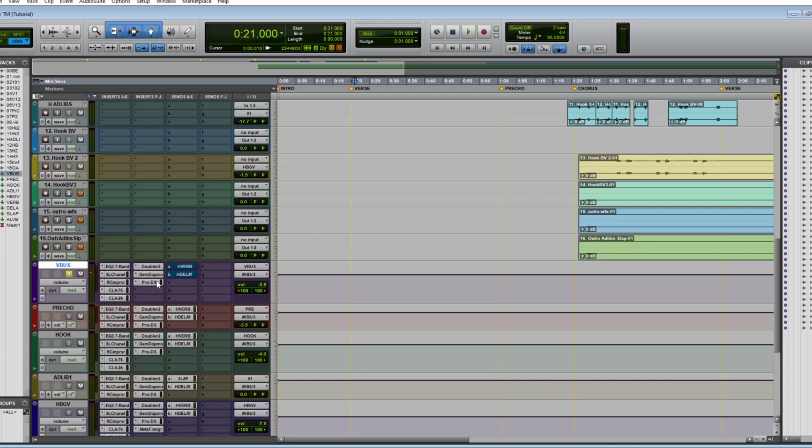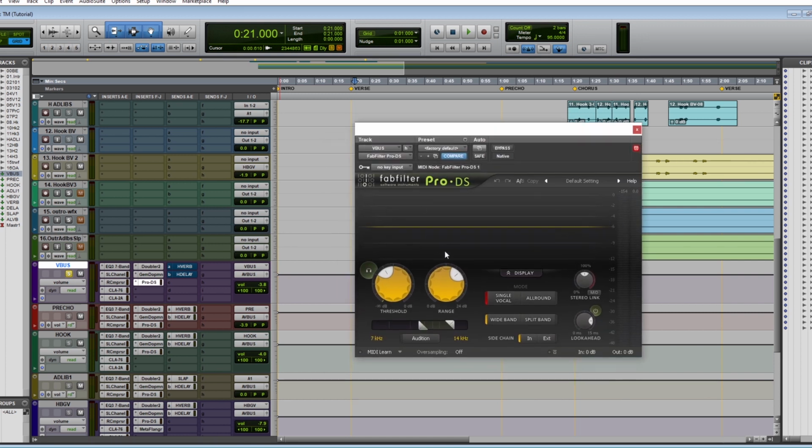Next is a de-esser, Pro DS. Syempre, nag-add tayo ng saturation sa vocals, so we need to cut the harsh S's by using this.